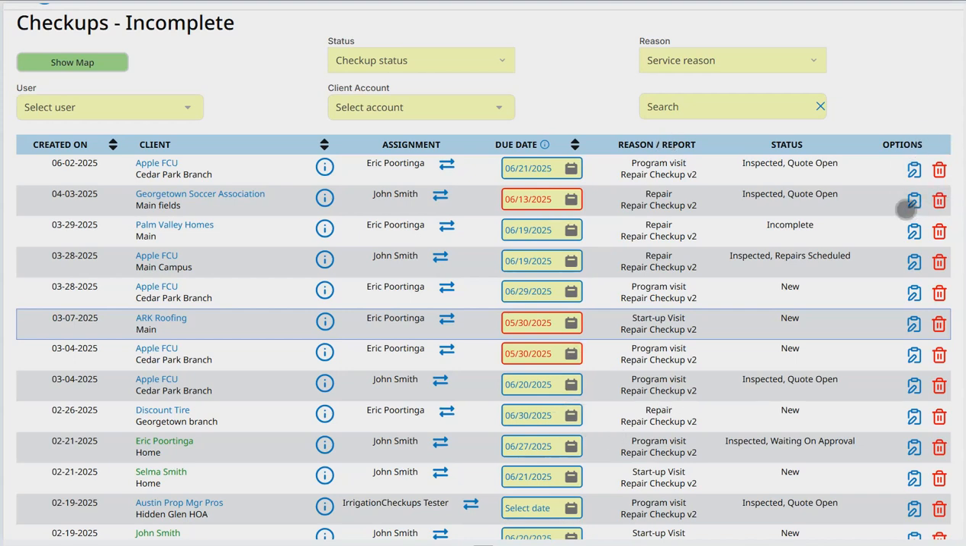And then also you'll see that the icons for editing the checkup and deleting one if need be have also been changed to icons instead of buttons, again, just to provide a little more space in this table that has a lot of information in it.